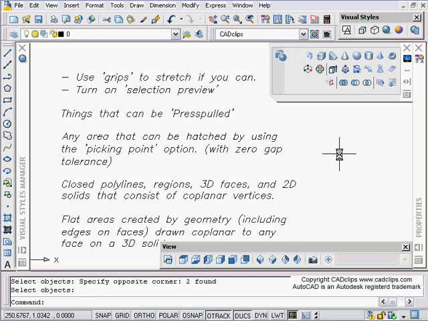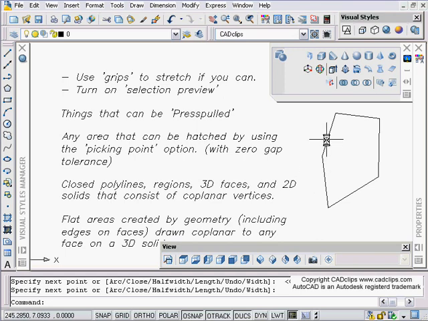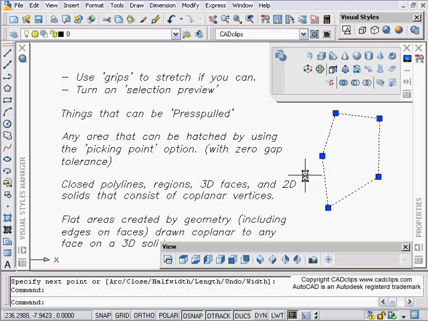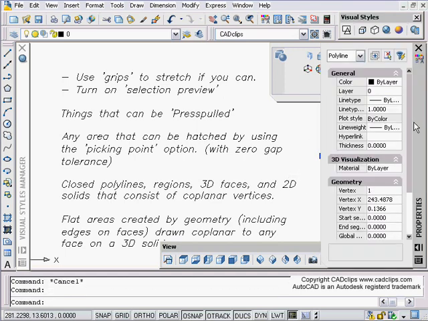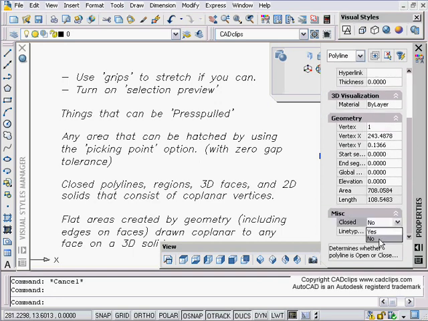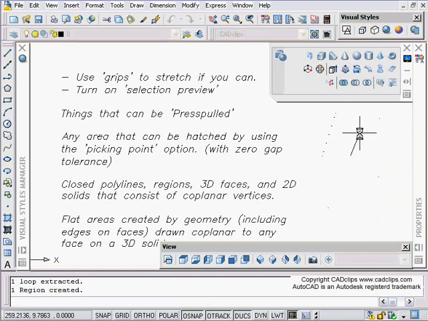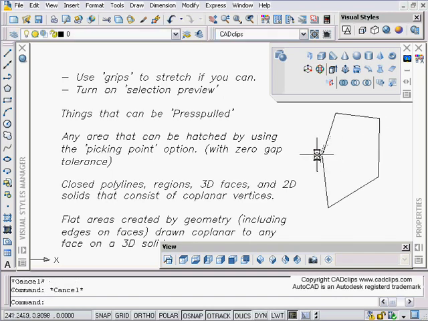Okay, and if you have a polyline that's not closed, if you work your way around, instead of saying close, you just pick the endpoint and hit escape, that is not a closed polyline. You have to click on that and go to the properties and go down here where it says closed and say yes. And then now it's a closed polygon, and now you can go in and you can press pull that object up to where you want.